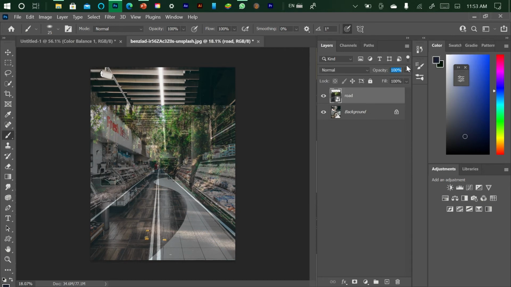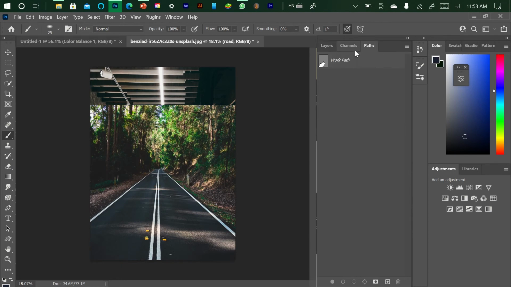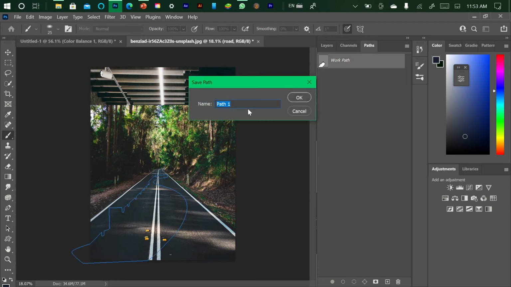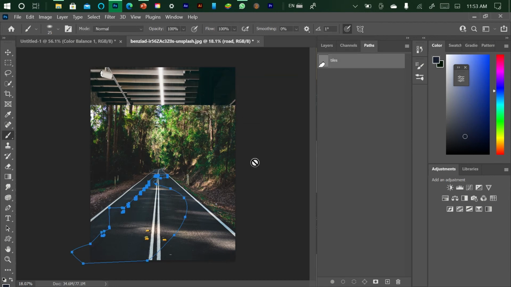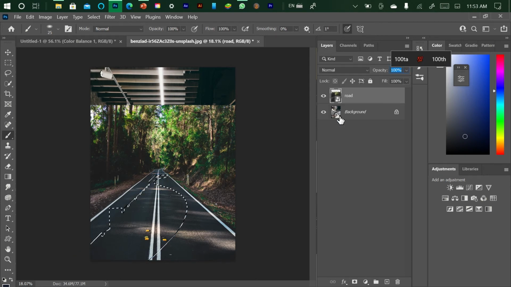Bring back the opacity now, and now go to the parts. You see, the selection that you made is temporarily saved. To save this permanently, just double click and then rename this as anything. I'm going to say it's tiles. Okay. Now it's saved. Now to make the selection active, just click on this sign, and the selection is made.